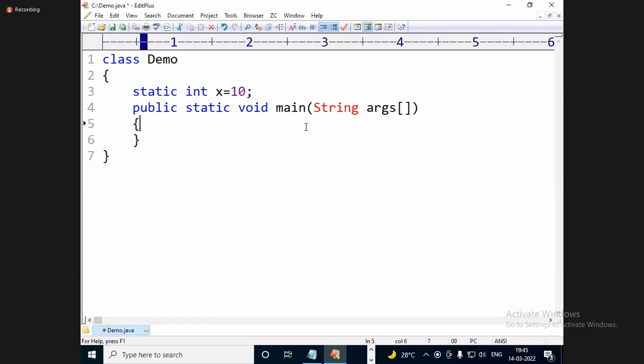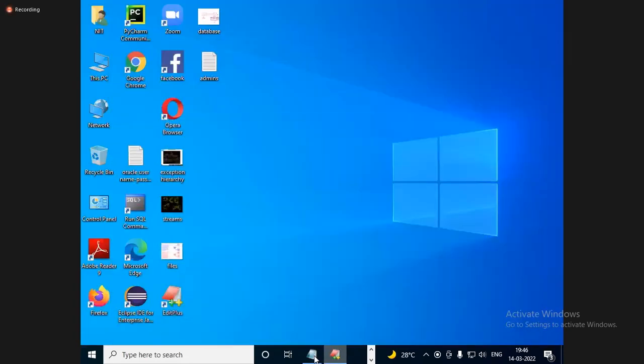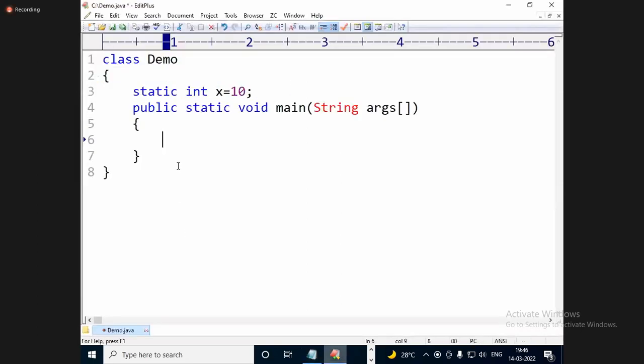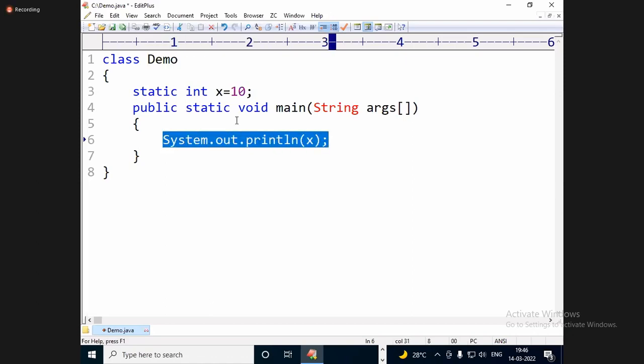Now, just now I gave that there are 4 ways to access class variable. One is directly, second one by using class name, third one by using an object, fourth one by using an object reference. Now, System.out.println x. It is called directly. See, this variable name is directly written. I didn't write anything, directly x. That is called directly.